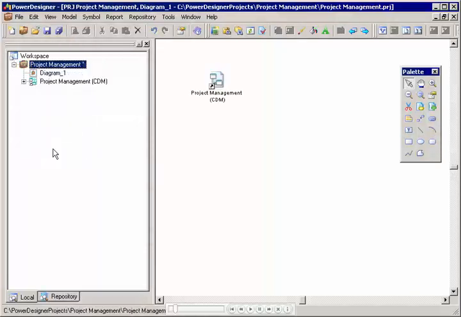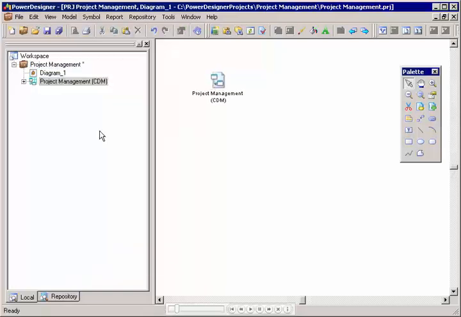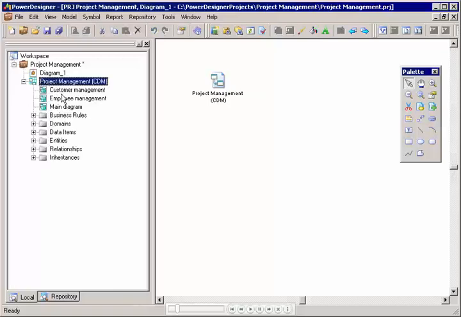PowerDesigner does not automatically move the model on your file system. This model remains outside the project directory and is shown as a shortcut. I'll move it into the project. Now the model file is inside the project directory, and the symbol no longer shows it as a shortcut.